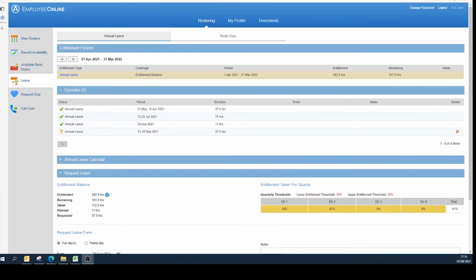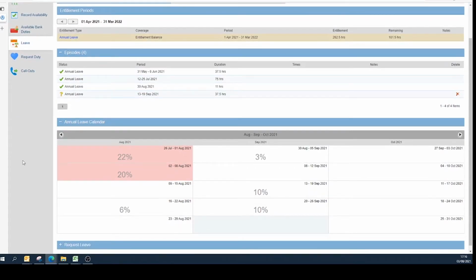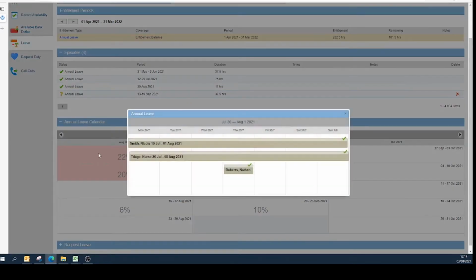Before going to the request section, it's worth checking the annual leave calendar. This displays a table of weeks with the percentage of your colleagues in the same staff category as you who have already booked leave for the same week. For example, if you're a registered nurse, this will only show leave for other registered nurses in your team, not HCAs, therapists or administrators. Clicking on a week will bring up a list of who specifically has leave booked.